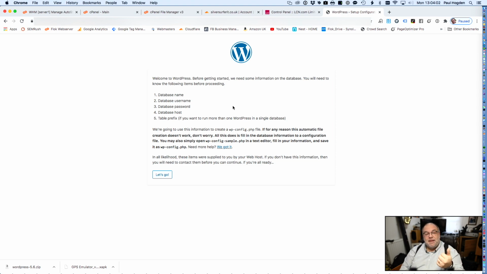So we need a database name, so we need to create a database. We need a database username, so we need to create that. And we also need a database password, so we're going to need to create that. And finally, the database host. Now, actually, it's not the final thing because we need the table prefix as well, which we can find out once we've created the database. So the database host normally, but not always, is localhost. You would type that in as the name of the database host address.